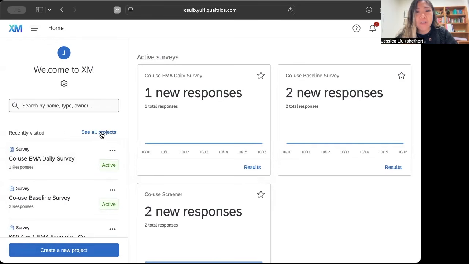If you want to see all of your projects, you have to click this See All Projects button, but again, you might not see anything because you might be opening this fresh for the first time. But let's add a project. So create a new project.